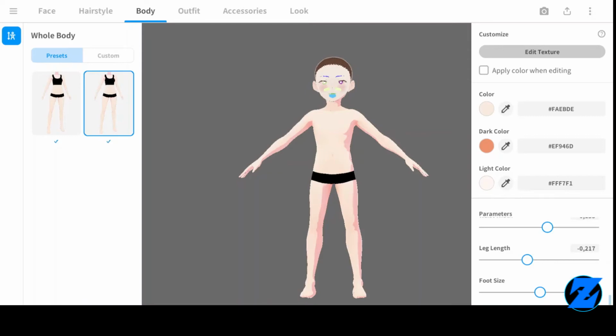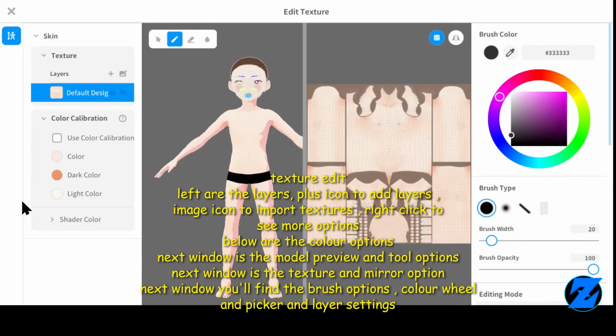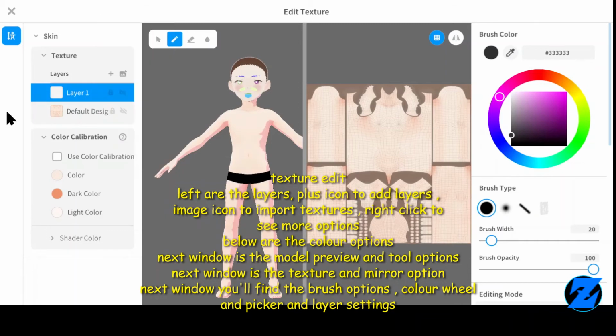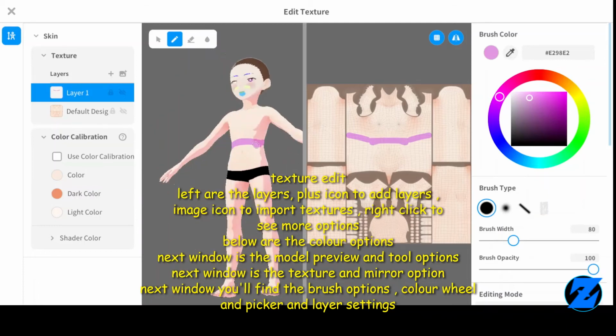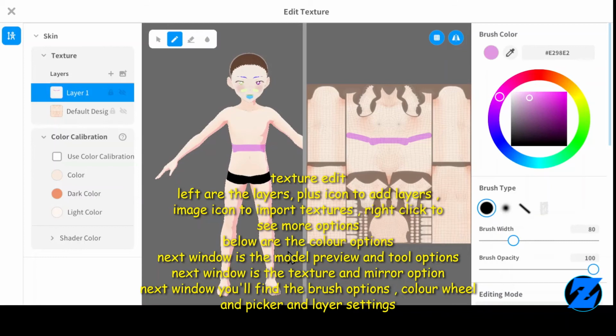Texture edit. Left are the layers, plus icon to add layers, image icon to import textures, right-click to see more options. Below are the color options. Next window is the model preview and tool options. Next window is the texture and mirror option. Next window you'll find the brush options, color wheel and picker, and layer settings.